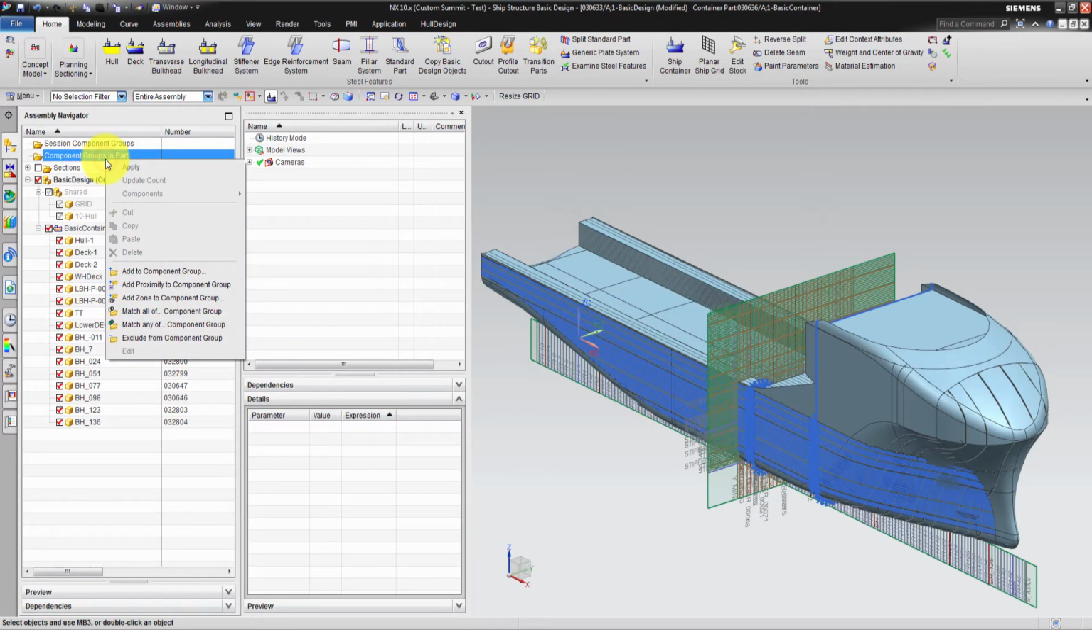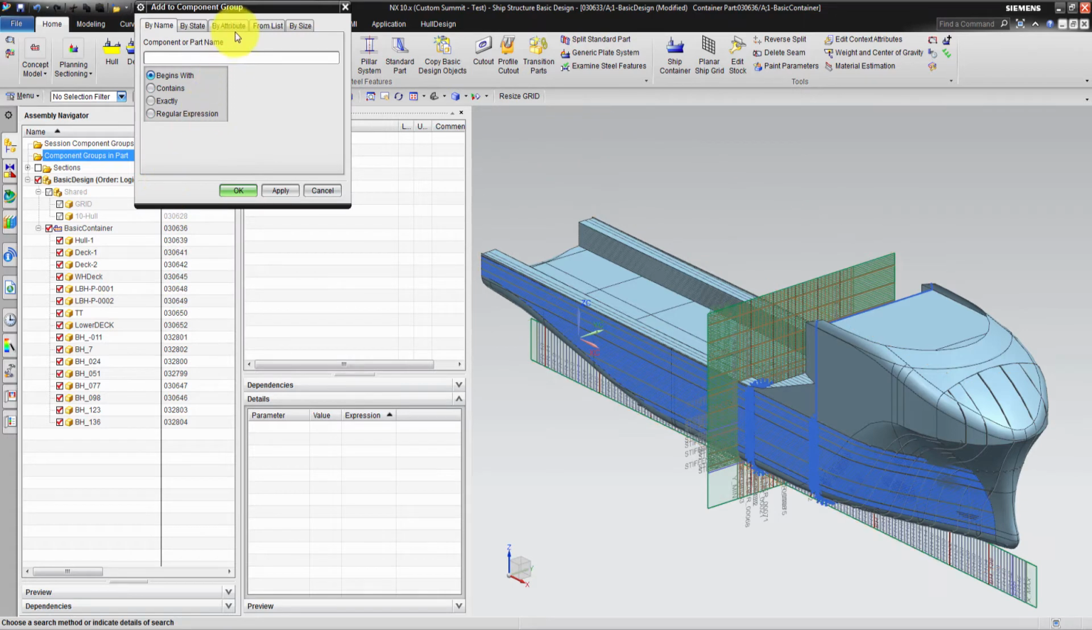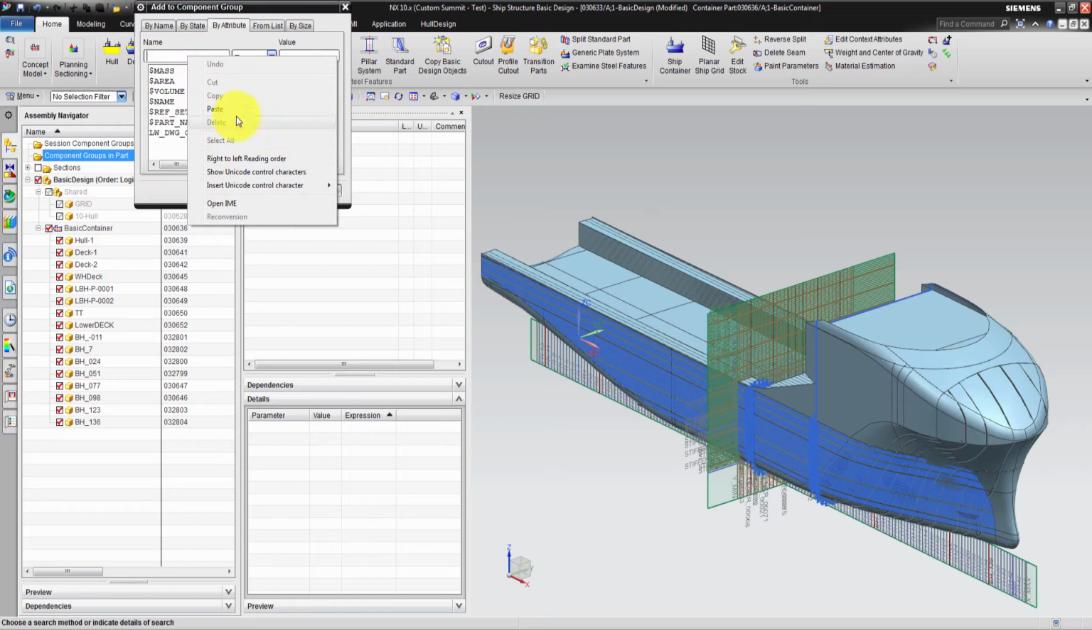Right mouse button click on component groups in part. To create the component group, we select the option Add to component group. Choose the By Attribute tab and paste your attribute name into the field.